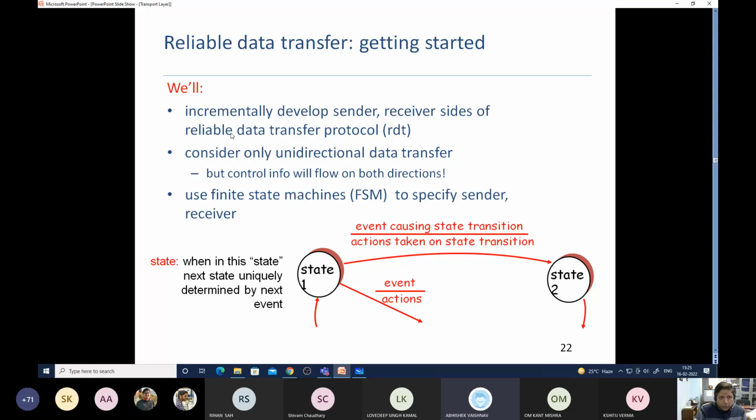So what we are going to do is we are going to incrementally develop the sender and receiver sides of this protocol. We'll be considering only unidirectional data transfer. Just a minute.